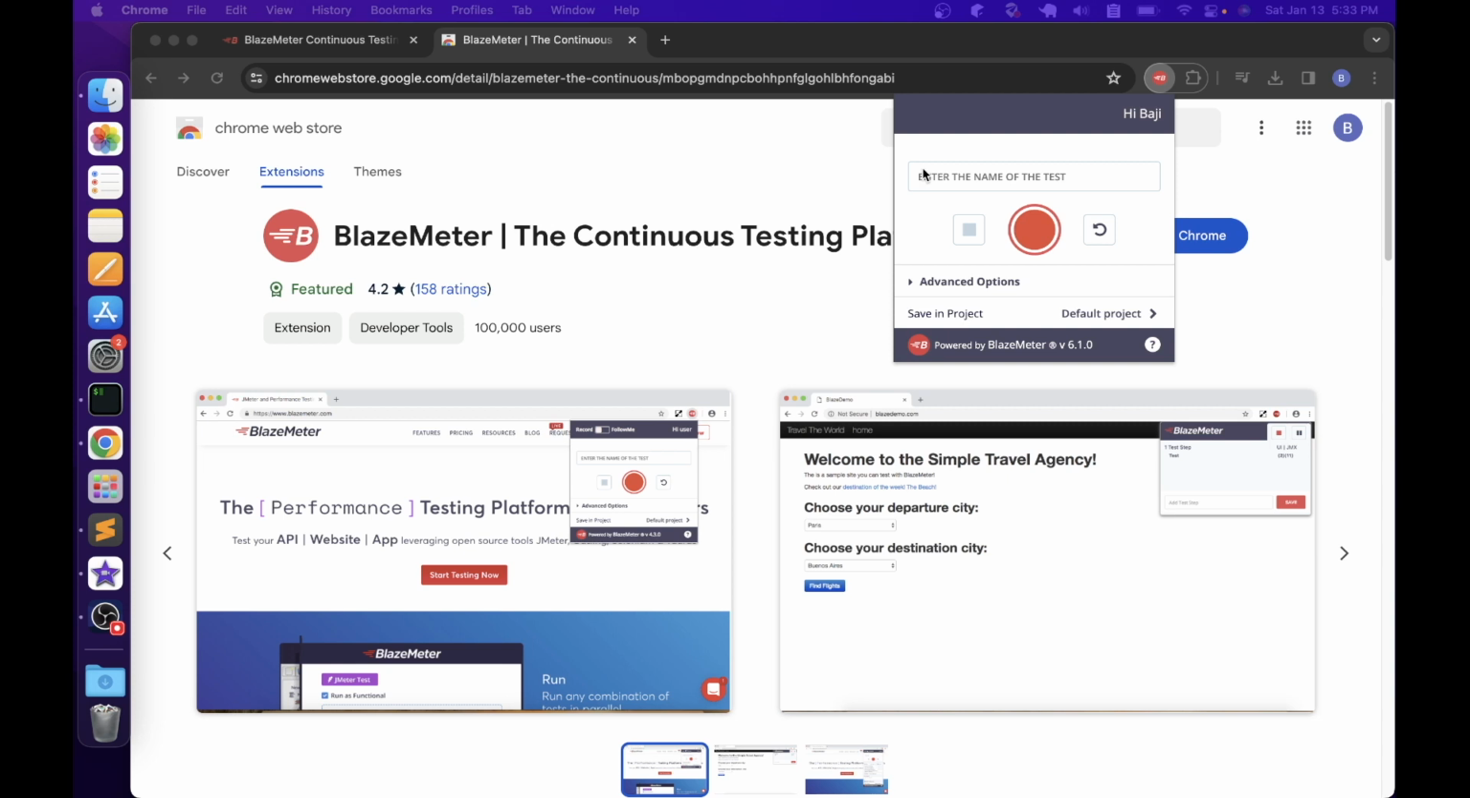Here in the first text box we can see a message, enter the name of the test. Here we need to input the script name. Whatever script name you want, you have to input it, otherwise it will use some default name. In this demo, I want to record the JPetStore demo application user traffic, so I will give my script the name JPetStore underscore demo.